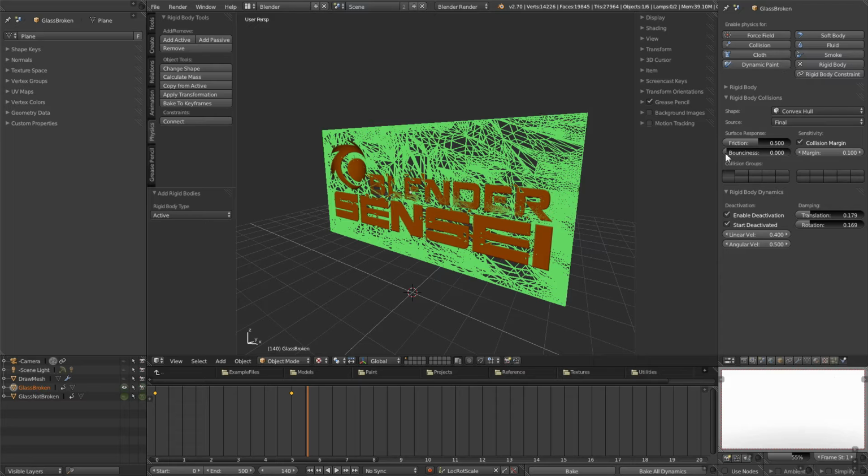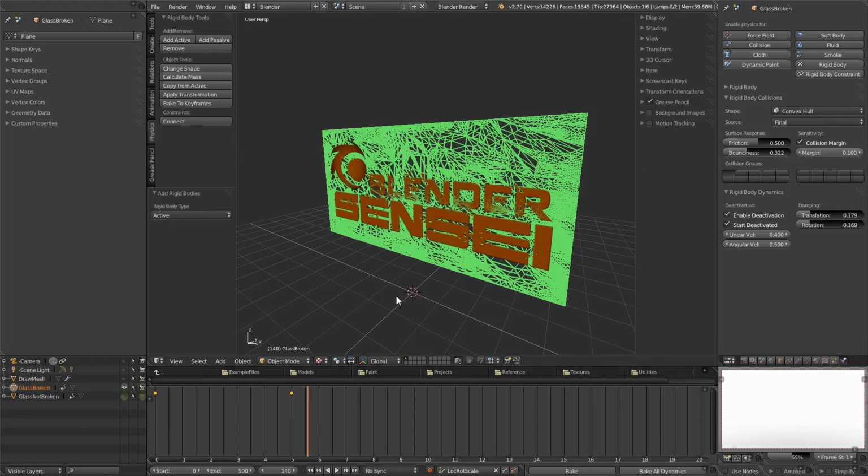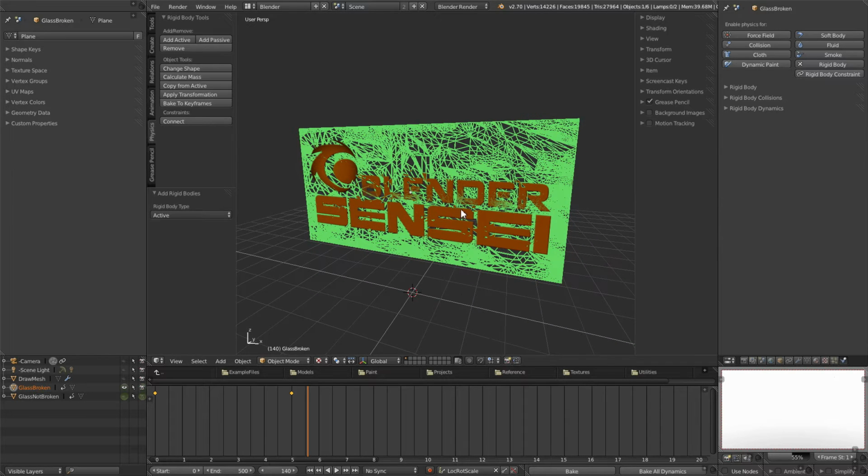And we also want to increase the bounciness, because if you want anything to have bounciness, both parties have to have the bounciness turned up. So basically, all the glass pieces have to have some amount of bounciness, and then the ground that I'll be using will have to have bounciness turned up too. So I want a little bit of bounce when these pieces hit the ground. That should be good.